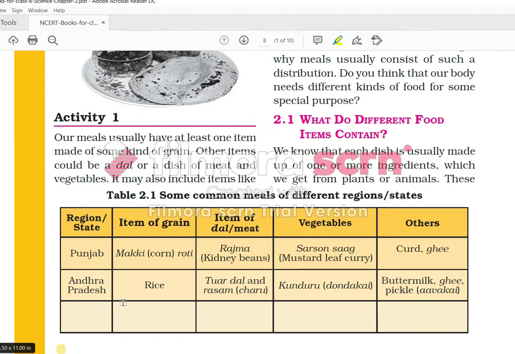The first region mentioned here is Punjab. In Punjab, the grain item is mainly makki, that is corn, and roti, makki roti. The dal or meat item is rajma, that is kidney beans. Vegetables: sarson da saag, that is mustard leaf curry. Others: curd and ghee.